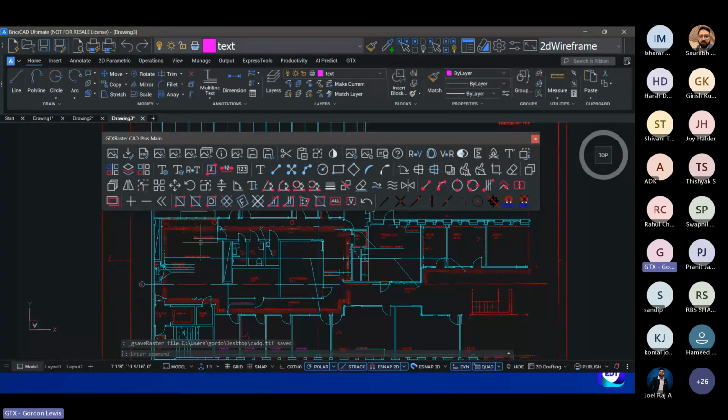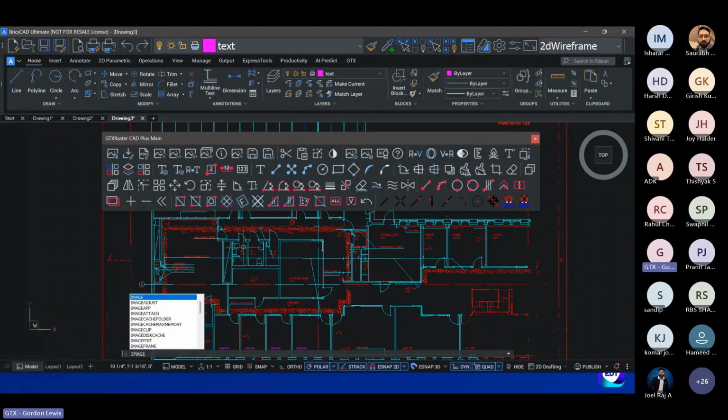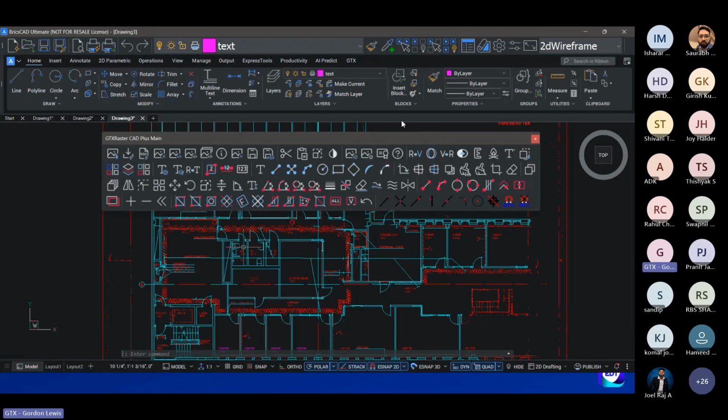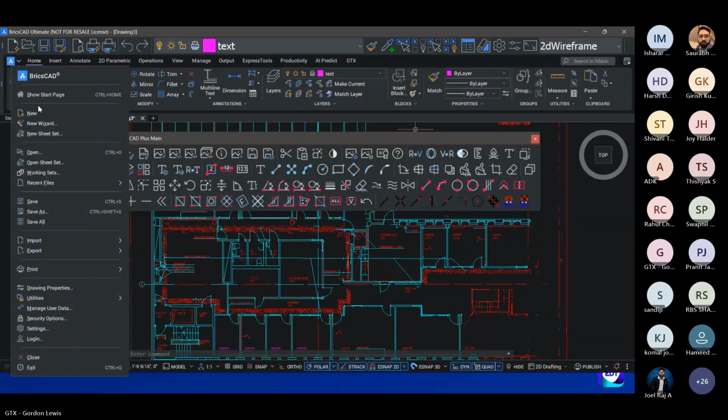And then there's a command called iEmbed. What it will do is embed the image into the DWG. So if I go back into my image manager, the image file's gone. It's not there anymore. So now I can say save.